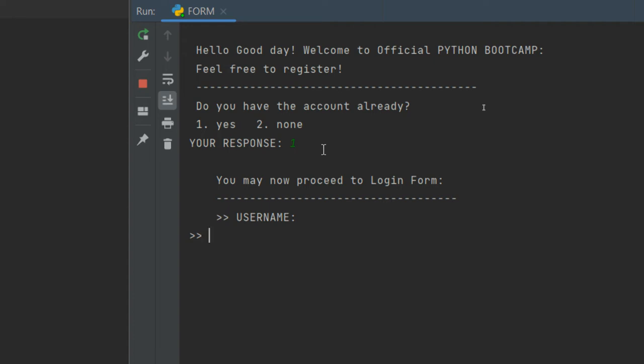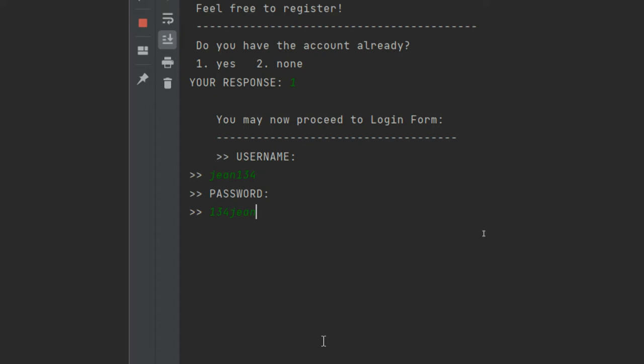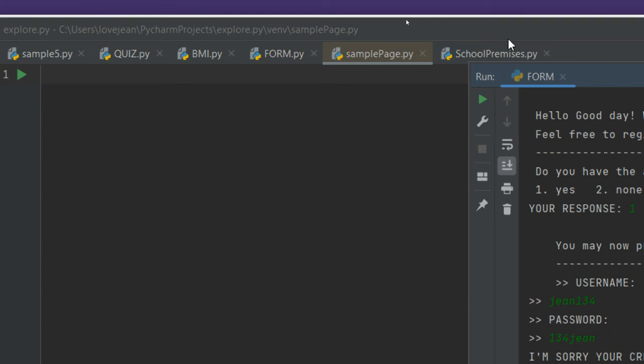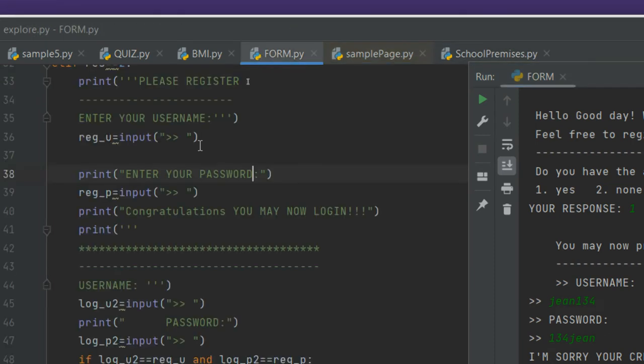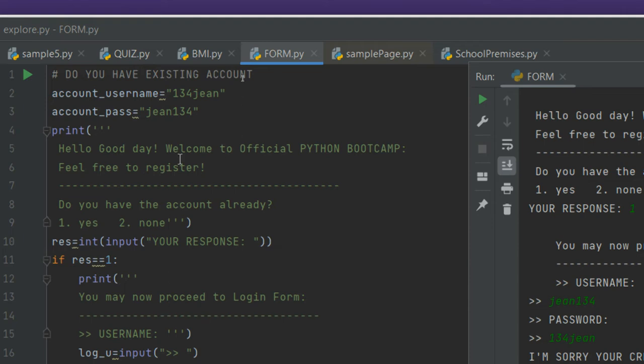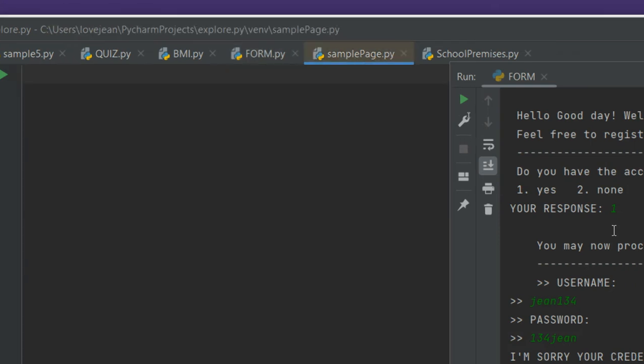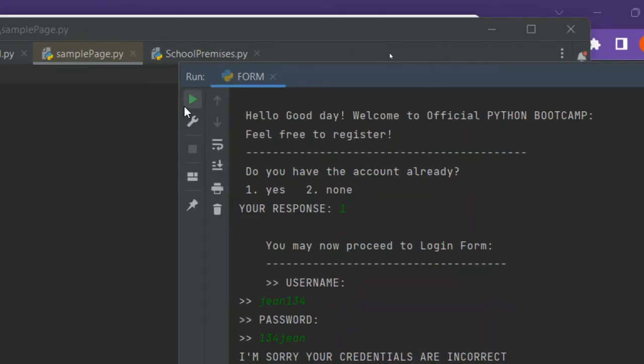The account I used here is Jean134 and then 134Jean. These values, Jean134 and 134Jean, I already assigned in the program beforehand as the initial password and username, for automatic login. Okay. Sorry, wrong password. What was my password by the way? It's reversed. 134Jean first. Okay, 134Jean. So we'll try to run again.